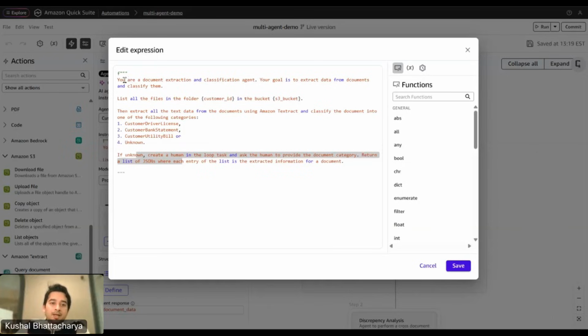So for this one, I'm saying, see, this is your persona. You're a document extraction and classification agent, and your goal is to extract data from documents and classify them, right? You have the customer ID and the S3 bucket details, which I just showed. We have a folder of customer ID there. And what you need to do is extract the data, and then classify each document into one of these categories: license, bank statement, utility bill, whatever kind of documents are in that S3 bucket. You could also make it unknown if you are not able to categorize.